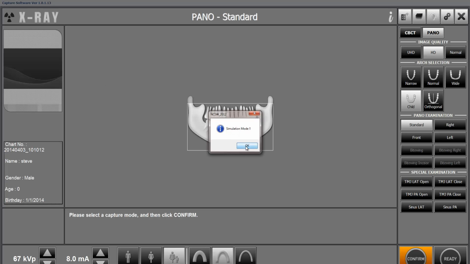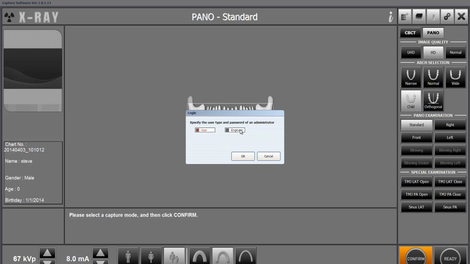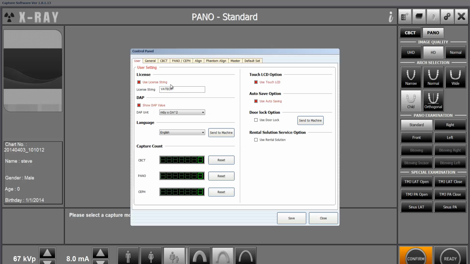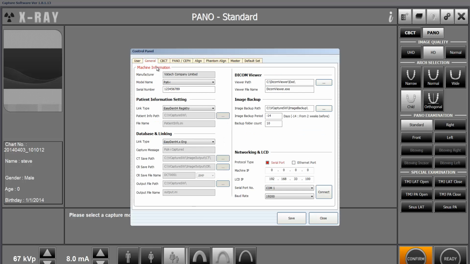A telltale sign that this is not configured properly is that the patient information in the bottom left does not match our actual patient. We'll remedy this by clicking on the Settings button, which is the two gears in the upper right corner. Then, in the prompt that appears, select Engineer and type in the Engineer Mode password. In the following prompt, click on the General tab, and then go to the Patient Information settings.